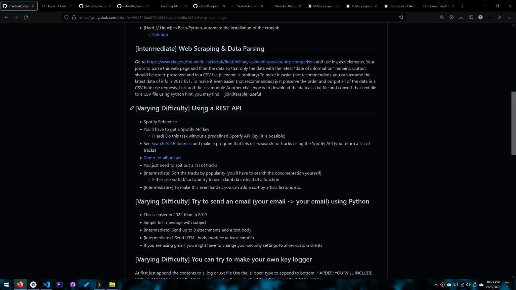Next, we have using a REST API. And what you can do to learn this is use the Spotify API. It's a really good place to start for APIs in general because everyone listens to music, so that's why I think it's really easy. It's a good place to start.